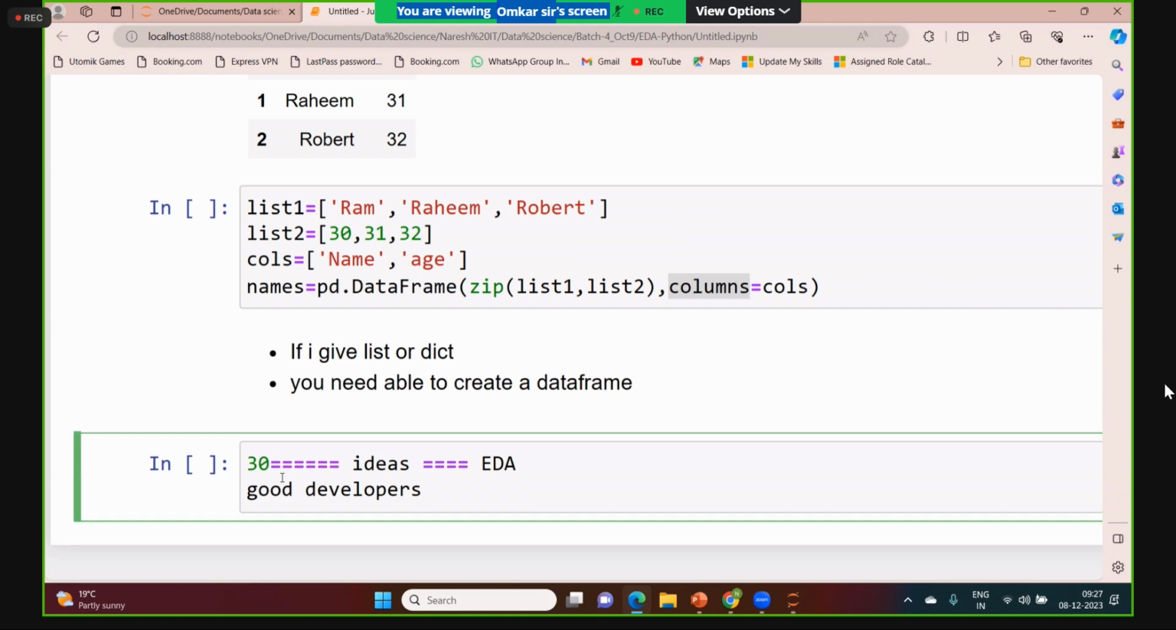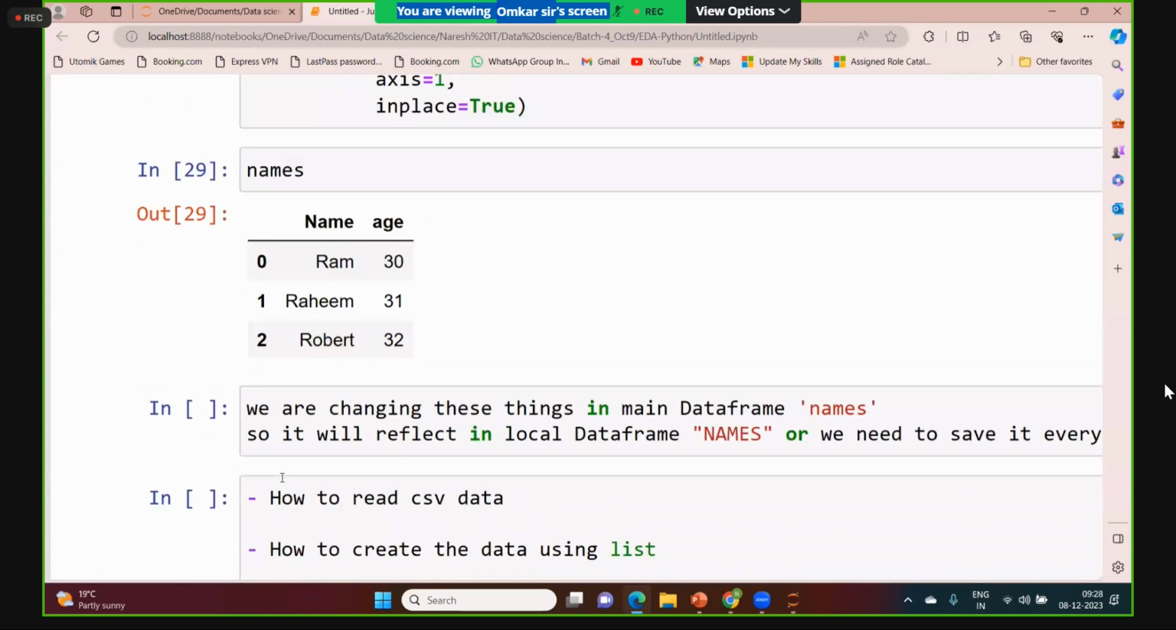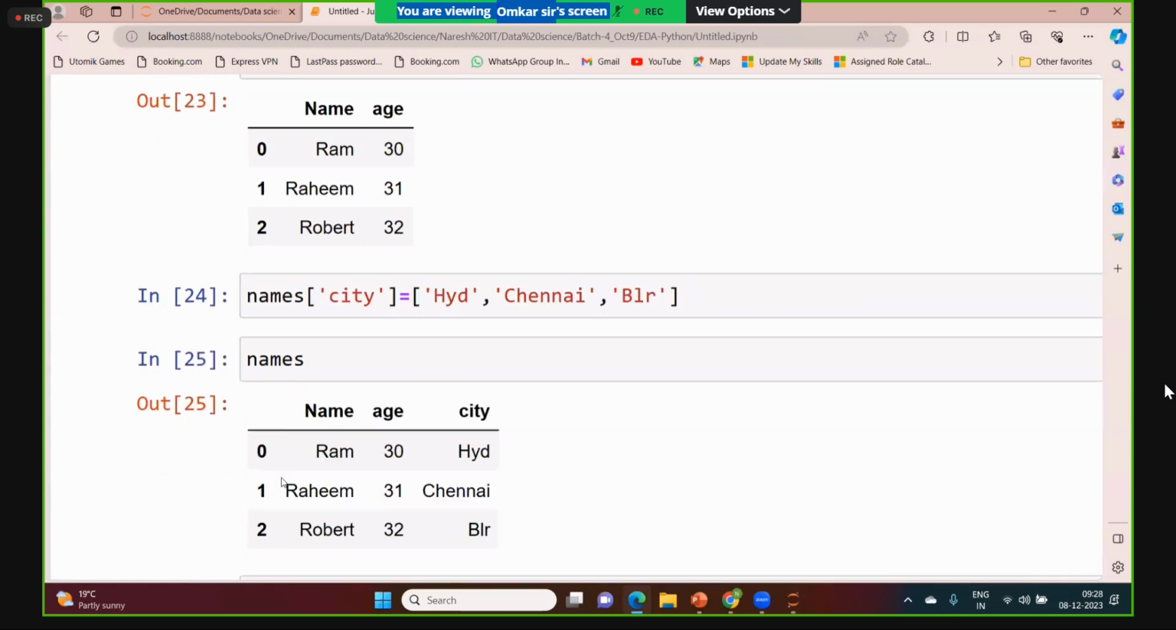Okay, EDA you can learn from any YouTuber also. There are so many videos on how to do EDA. But the enormous ideas you will get only when you become a good developer. This output, what can I do with this output? You need to think about that. And you know how to save the data frame also, right?